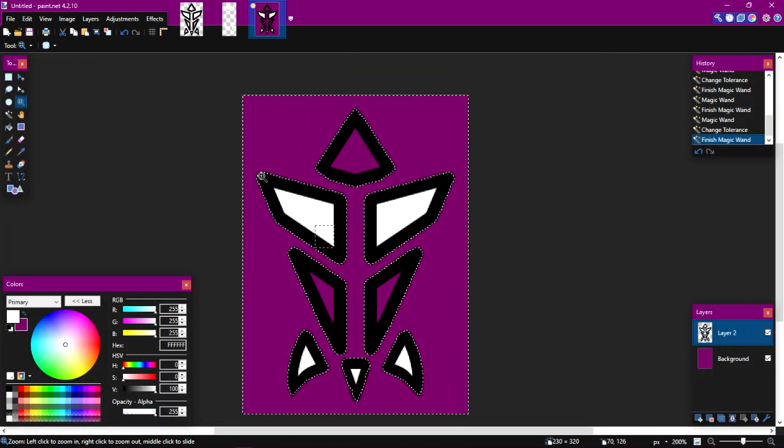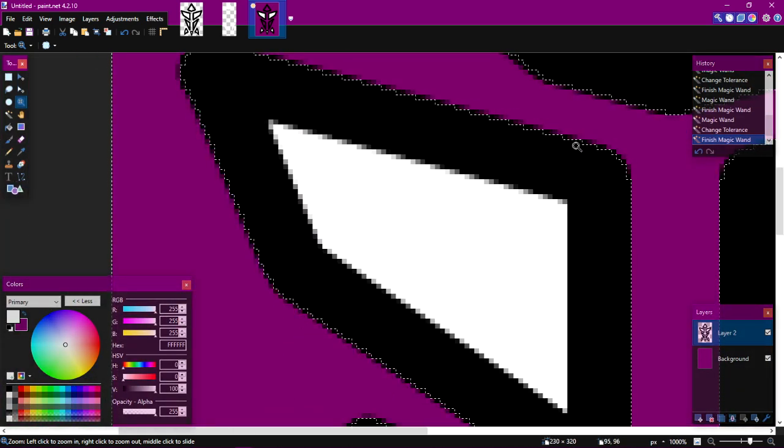So once you get that, I can see everything's highlighted really closed in so that it doesn't leave out any transparent pixels.